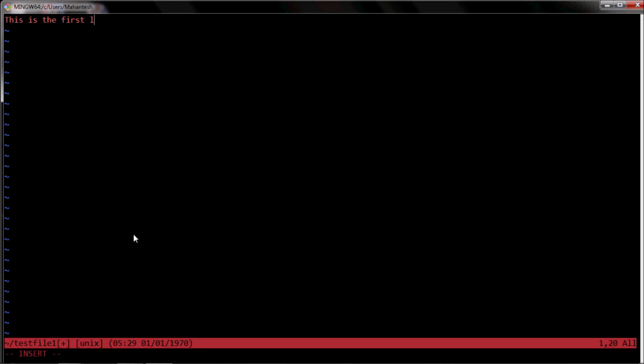So this is the first line of file 1. Let me add one more line here, second line of file 1. Okay, so let me save this contents of the file. Before saving, we have to switch back to the command mode from insert mode, and the way for doing that is you need to press escape, right?